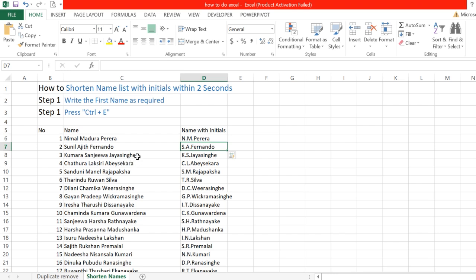Also, flash fill works for emails, phone numbers, codes. Anytime Excel can spot a pattern. And that's it. Quick, easy, and powerful with just Ctrl+E.